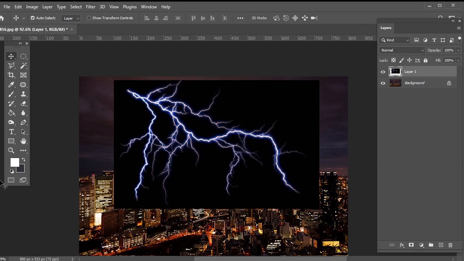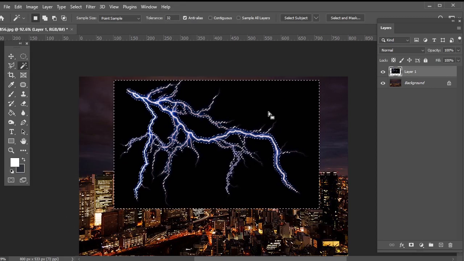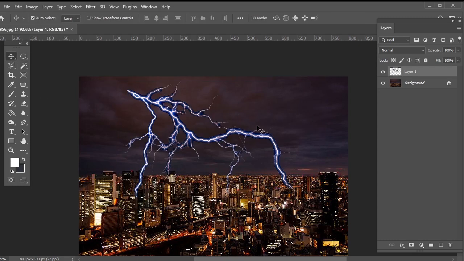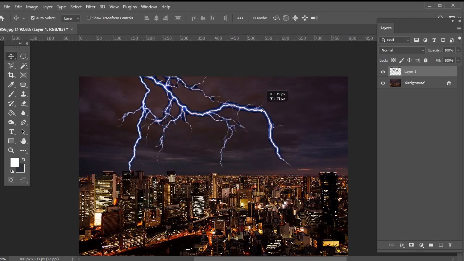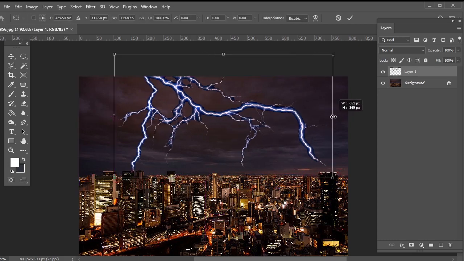To remove the black background, use the magic wand tool to select the black color, then press Delete. Deselect by pressing Ctrl+D. Use the selection tool to adjust and transform the lightning's position and shape, adding rotation if needed.